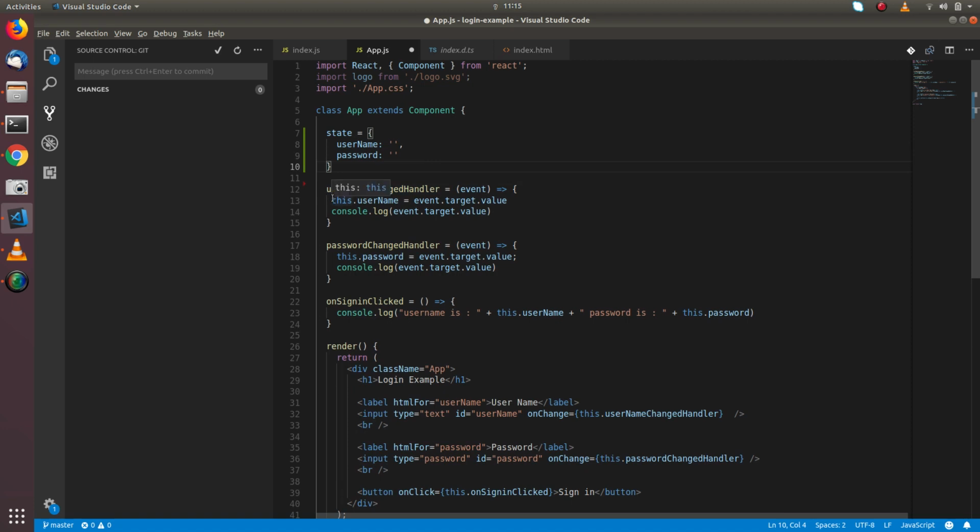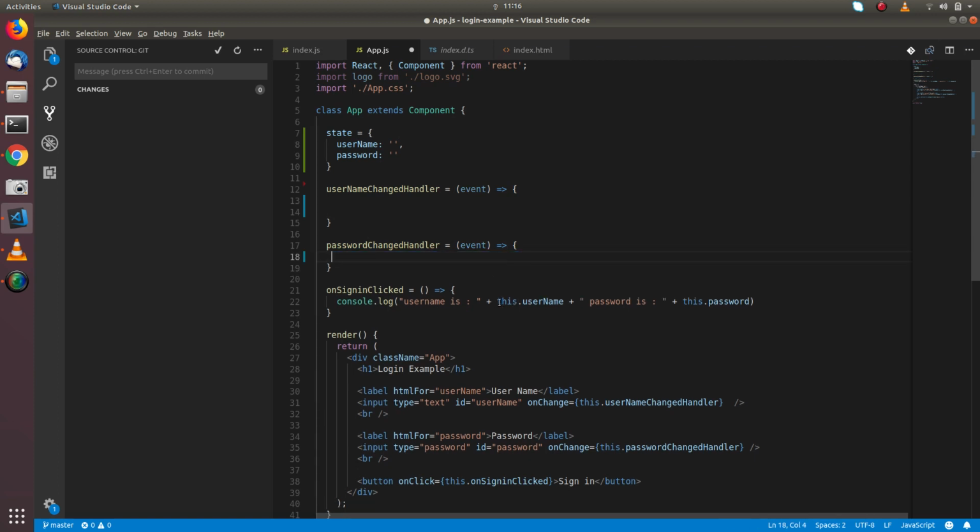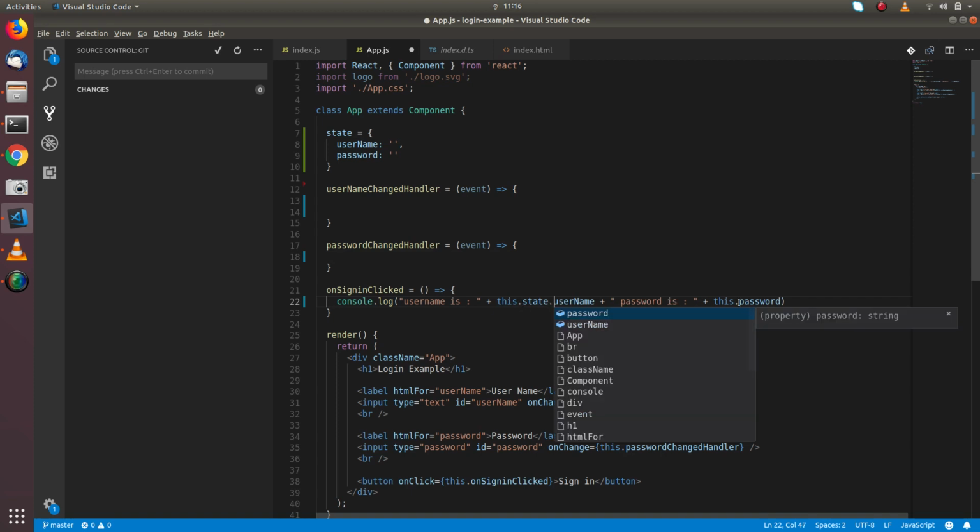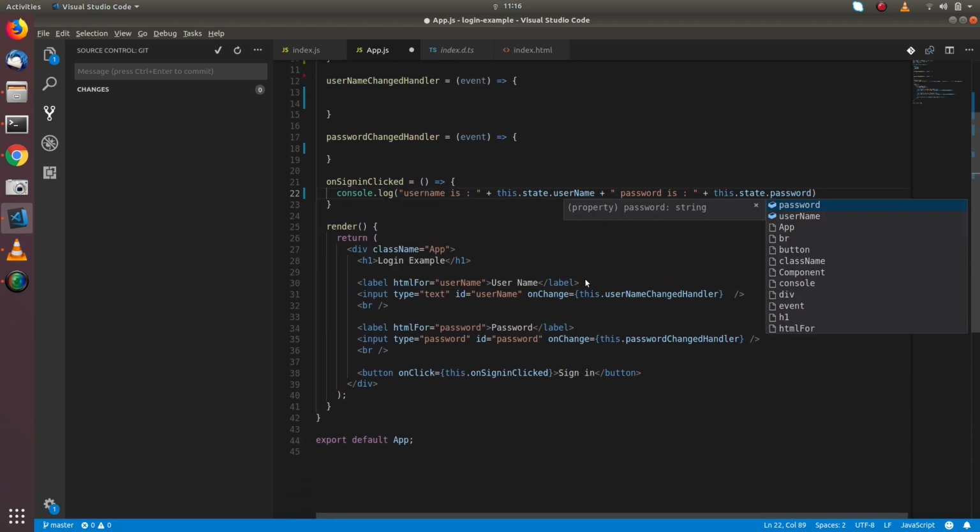So I'm removing these, and I am removing the console logs as well. I will remove this one as well. Okay, I will add the state variable to this, and state.